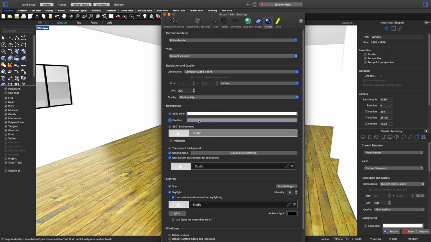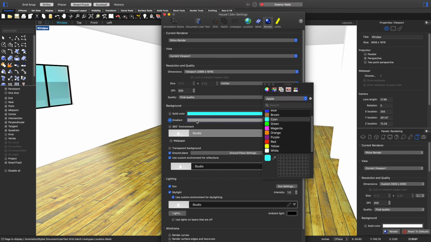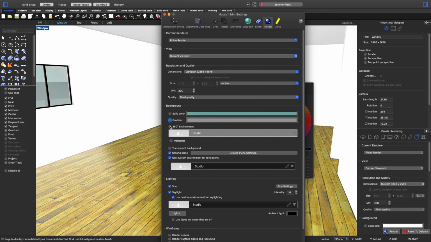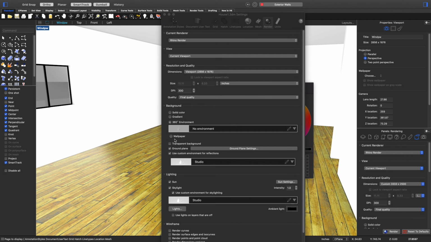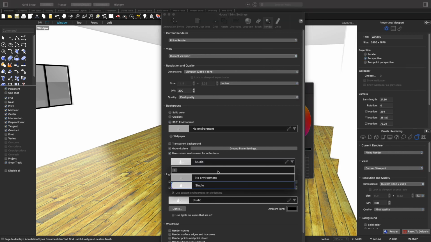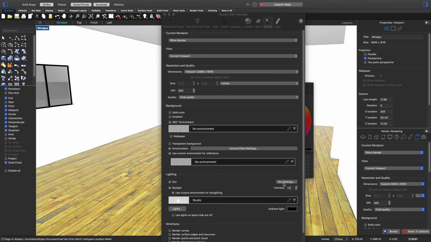Background color, I can change to a gradient if I wanted to. I could do top color, kind of like a cayenne with a gray bottom. This is kind of a little too intense, so if I go to my color picker here, I can lower the intensity of it. And you can see out the window what it's doing. So find a color that works for you if you want to do that. Or 360-degree environment, you can do this and then set it to no environment. I've got the ground plane turned on. No environment here. Sun settings, you can change the time of day.